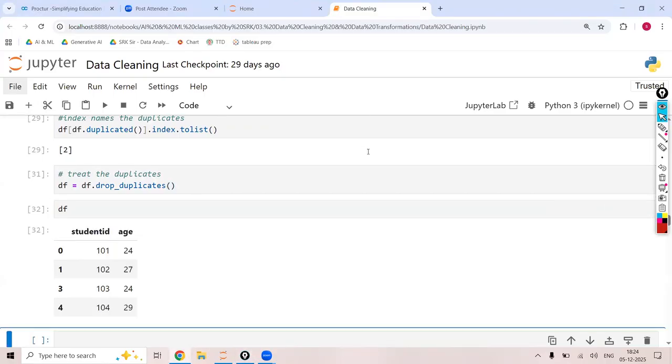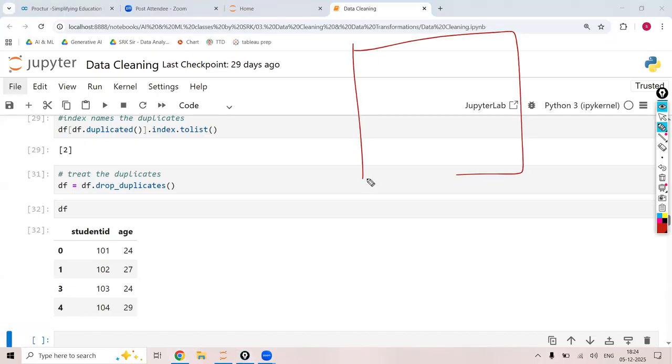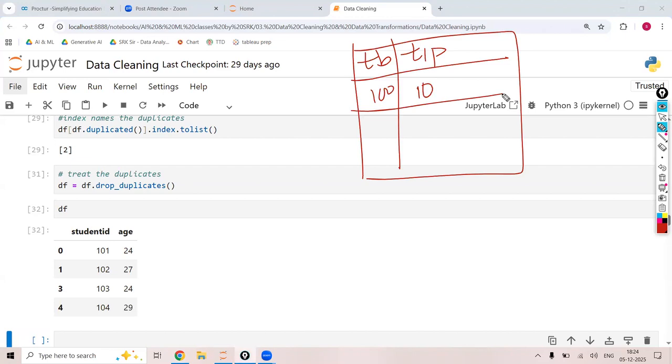Sir, for example, in a restaurant, I have told you we have to apply common sense. For example, in a restaurant, there is a total bill and a tip amount. One person has paid a bill of 100 rupees, Indian rupees, and has given a tip of 10 rupees. Another person also paid 100 rupees and also gave a tip of 10 rupees. Now, is it duplicate or non-duplicate? It is possible. Since it is possible, we should not remove the duplicates in this case; we have to keep them as they are.